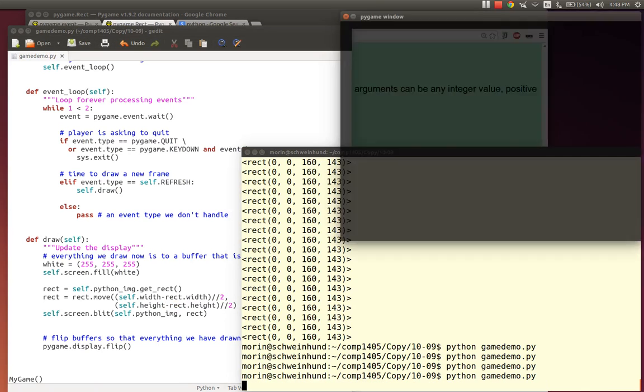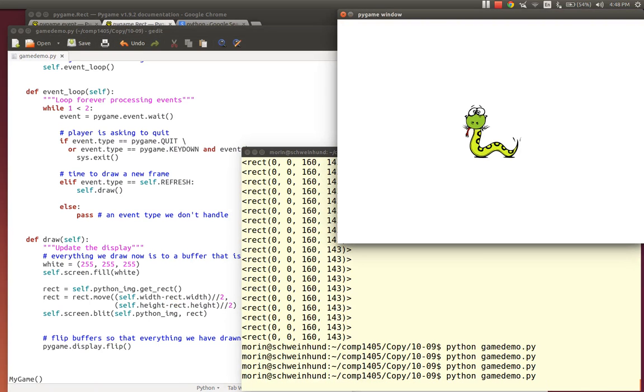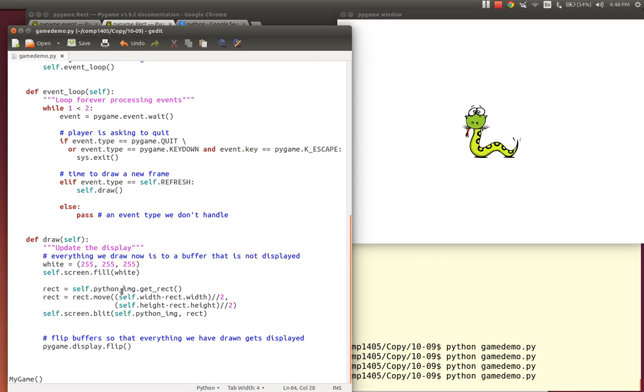Okay, so any questions so far? There's the first thing in our toolkit: the ability to draw an image. Yep? Does it just move that image, or does it draw a new one every time? Well, every time we're refreshing, all this stuff is happening. We're setting the whole screen white, and then we're drawing an image at the center of the screen. So every single time we're doing this.